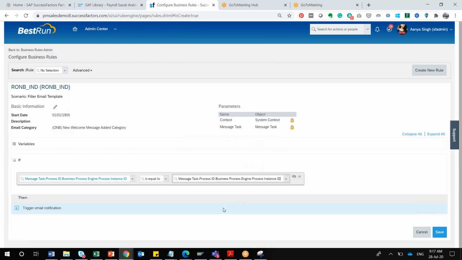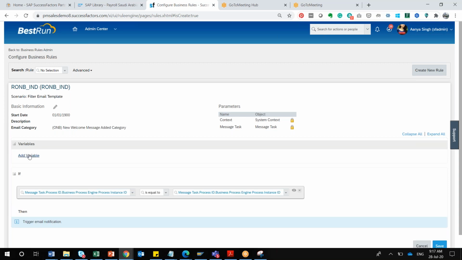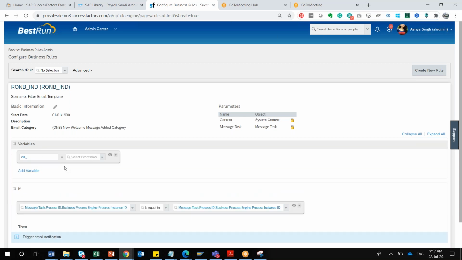Once I have done it, in those cases I can have multiple scenarios as well, with different conditions. This is the simple one which I have done here. In this case, suppose I have created an email template for my welcome message for India onboarding. Then you also have an option to add a variable, in case you are choosing any custom thing. Depending upon your scenario, you can choose it here.